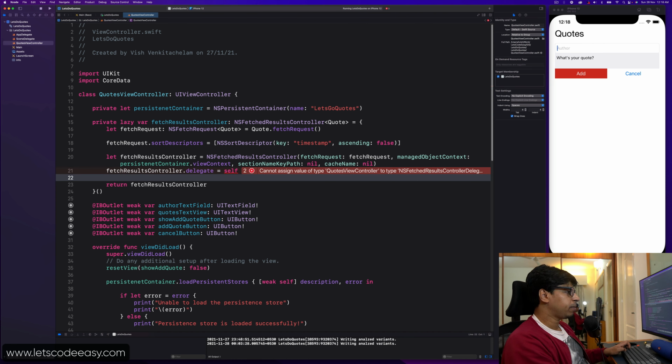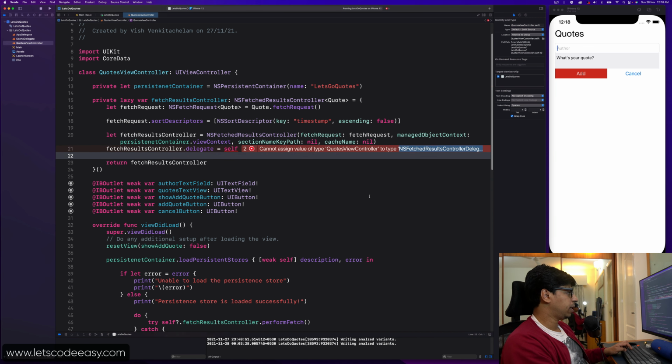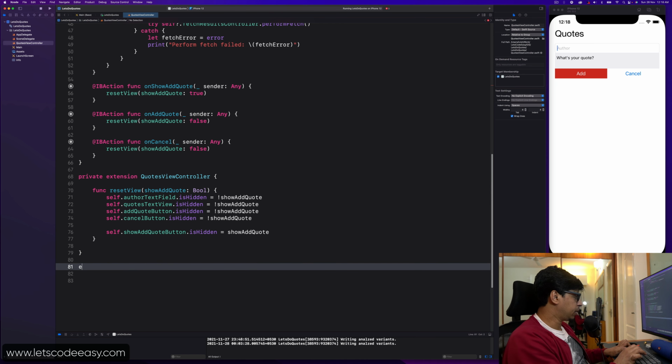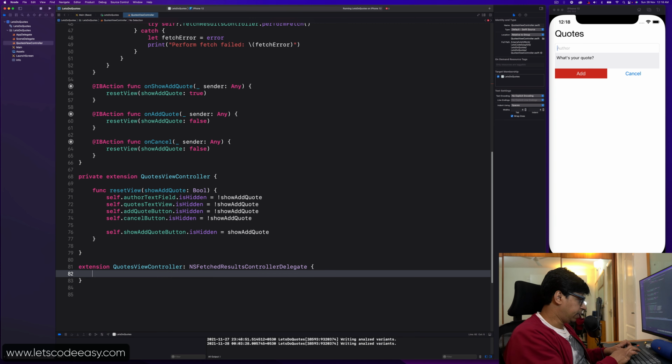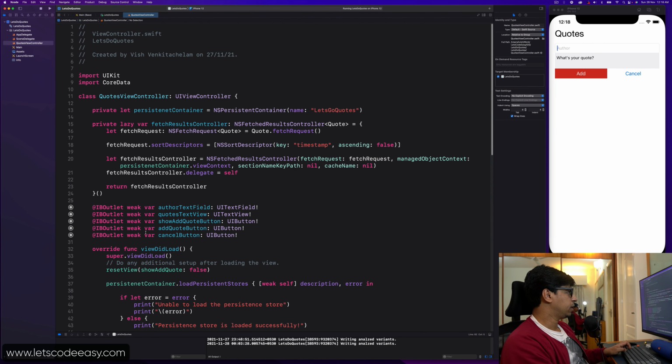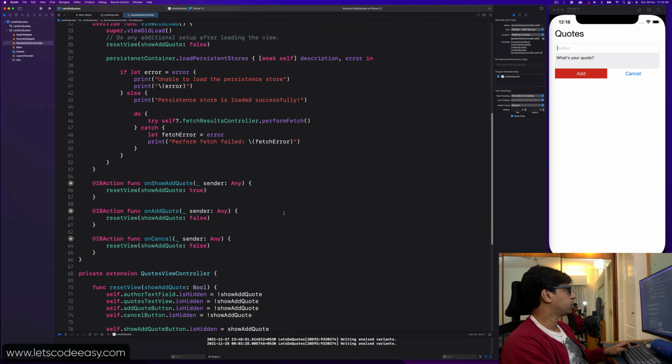Cannot assign value of type CodesViewController to type NSFetchedResultsControllerDelegate, because we need to implement this and that's not yet set up. So let's go and set that up. I'm going to create an extension to CodesViewController and create that delegate. Now it should be sorted. I think it should not give me any exceptions right now, or at least no compilation errors.